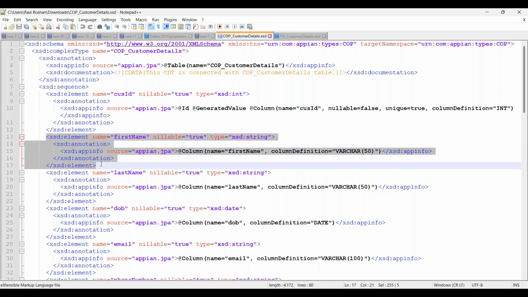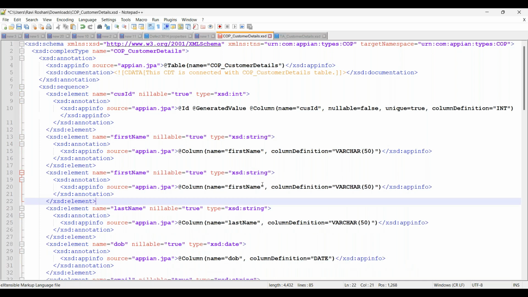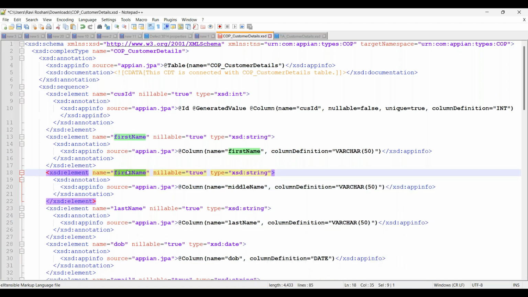I copy this element and hit enter and paste it here, right? What is the name of the column? Middle name. Same we can follow for the CDT name here. So this is going to be name of the CDT parameter, and this is the name of the table. We have also given the size 50, so this is fine. Anything else is not required, right?